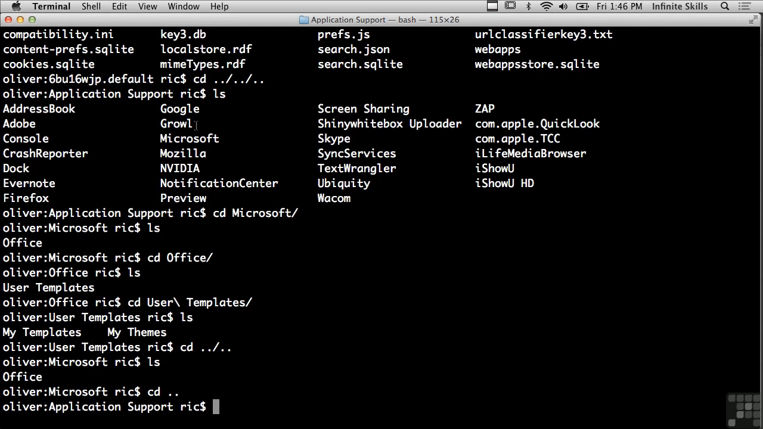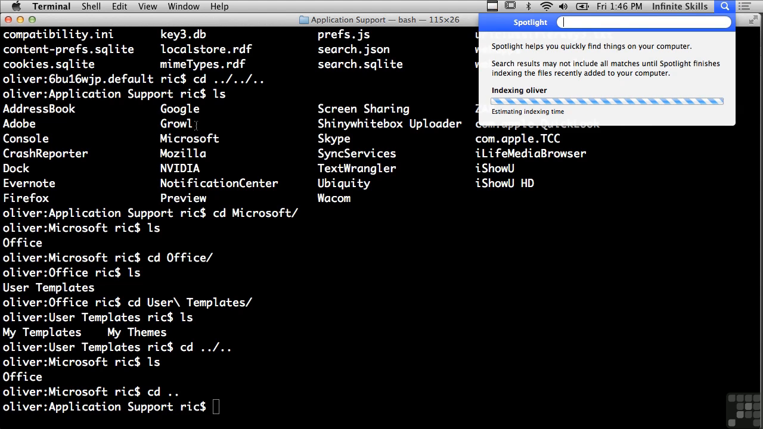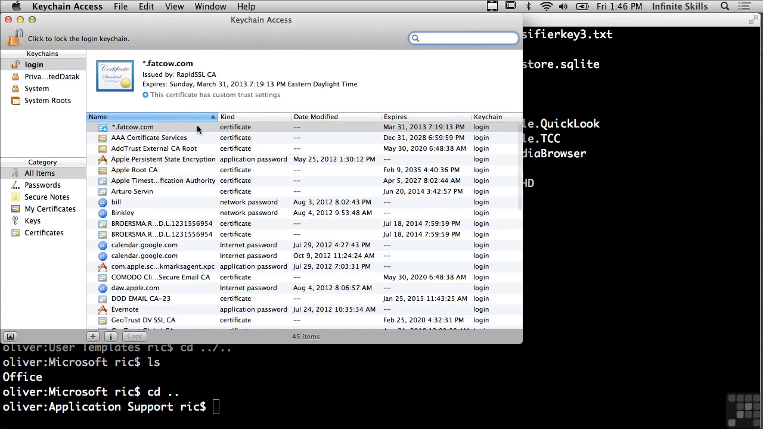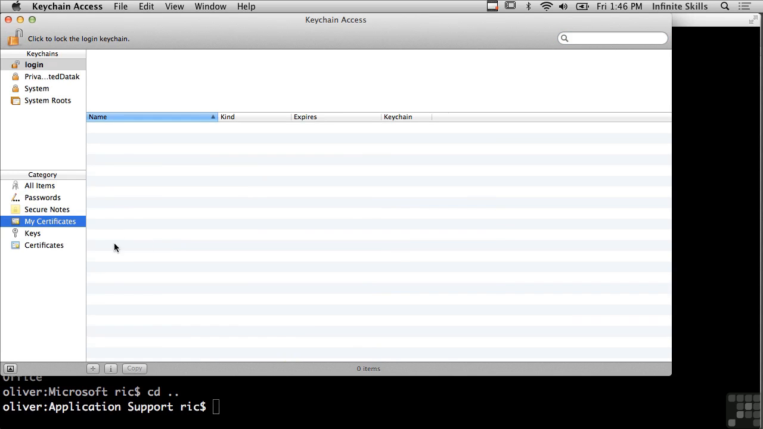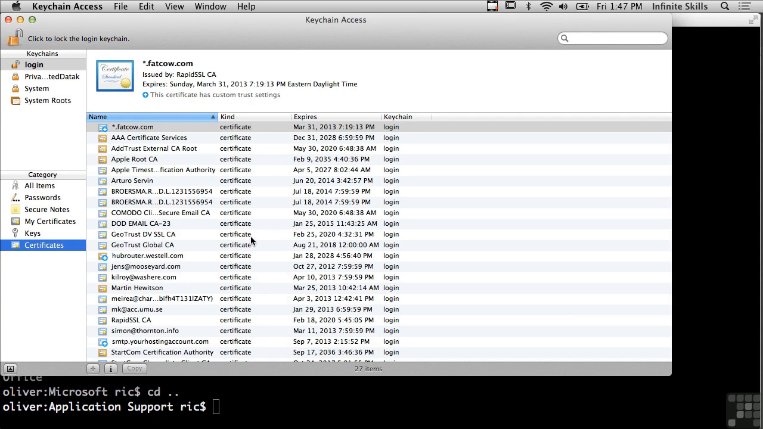Now, something else that you probably want to be able to get to is a program called Keychain Access, which is a really helpful program. And I've got it up here. You can see here in the keychain, there are a number of pieces of information. There's some certificates and some application passwords. And down here in the left-hand column, I've got categories. So I can look at my certificates, which I don't actually happen to have any on here, but these are the certificates that are stored on this system. So you can see all of these.